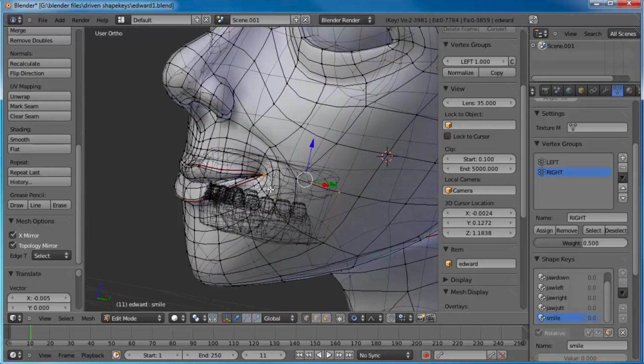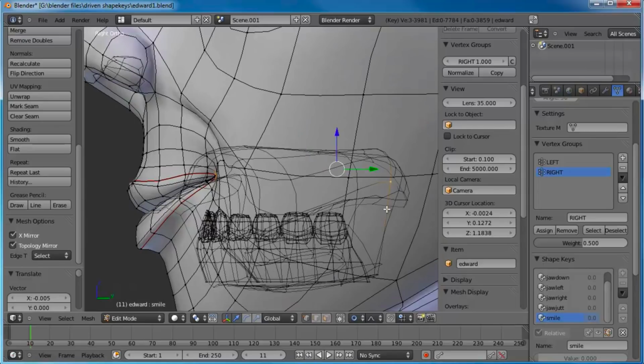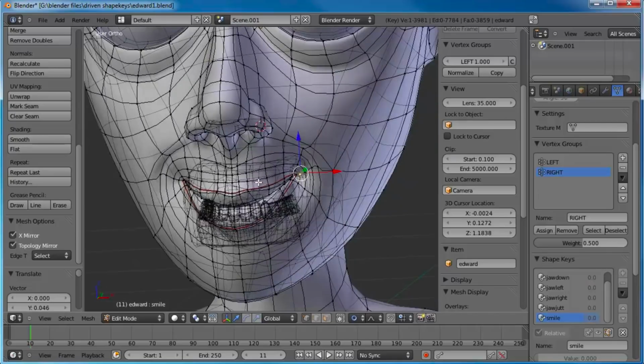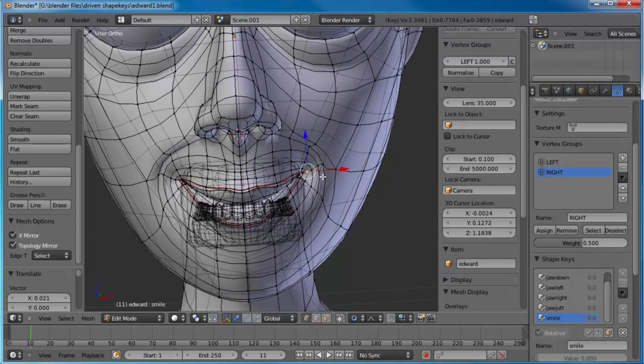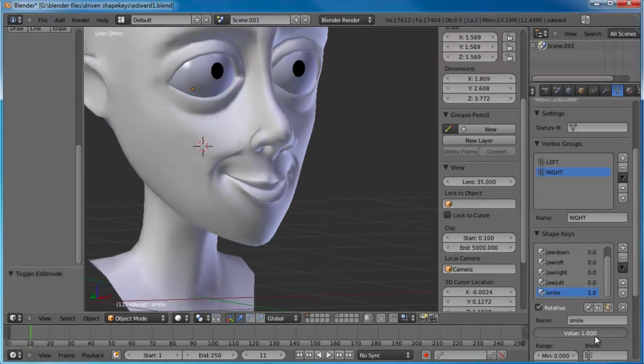And maybe bring those back a little bit. Oops, I have that selected there. Alt. There we go. And bring that smile in a little bit. Okay, so let's see what that smile looks like. I just tabbed down. There we go. That's a decent looking smile, I guess.